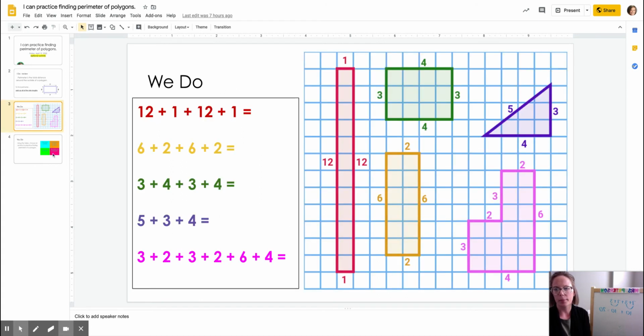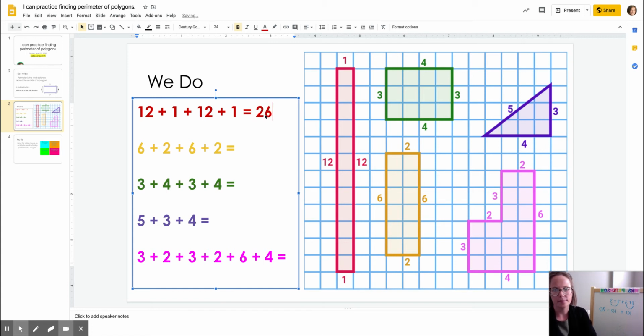Let's try a couple more practices. There is a variety of shapes on here. The first one in red is the very long, skinny rectangle. I can see that one of the sides is 1, one of the sides is 12, one of the sides is 1, and the other side is 12. If I add that together, I have 12 plus 1 plus 12 plus 1, and 13 plus 13 would equal 26.